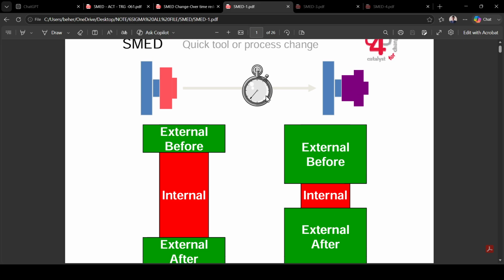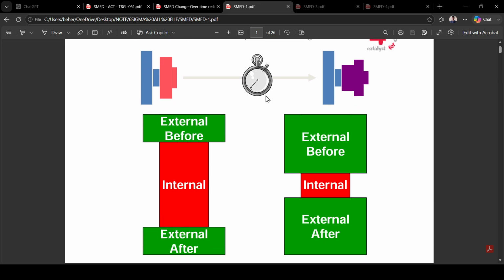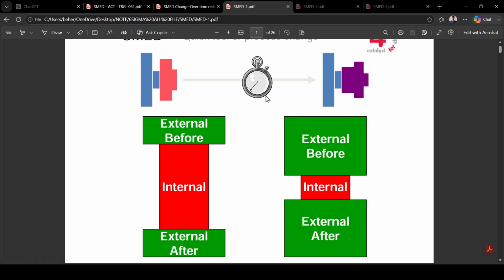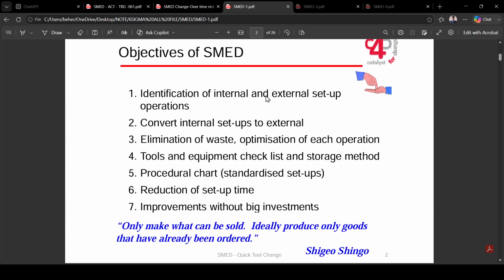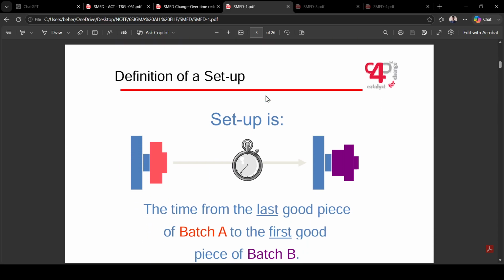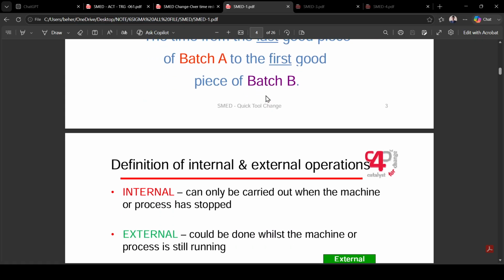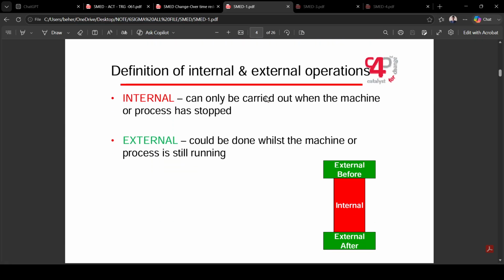So this is my part for the video, and this is also one type of SMED. See that image, I will show it in the PDF, so you can clearly understand the objective of this part and the definition of setup. And this is the definition of internal or external operation.